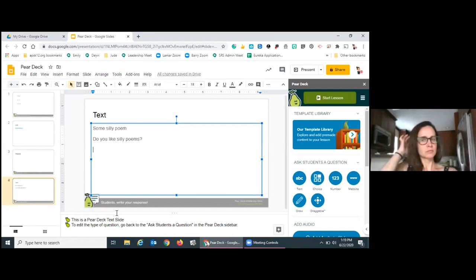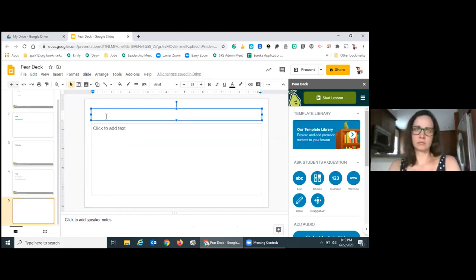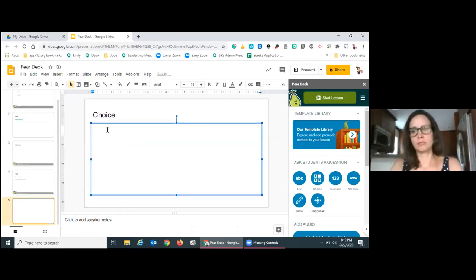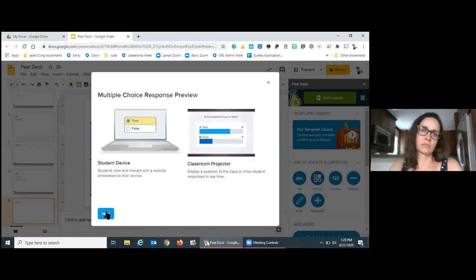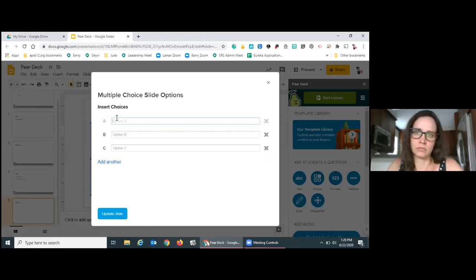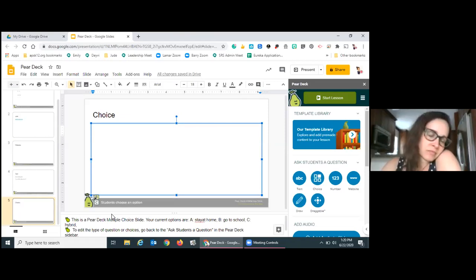Now slide, new slide, same thing, and we'll do choice. Click the choice button on the right. Next. Option A, stay at home. B, traditional school. Whatever. Good, update slide. And then on your actual slide, write whatever your question is, like, how would you like school to look in the fall?